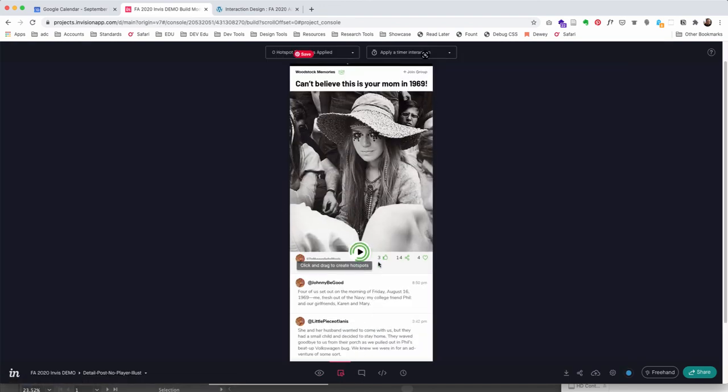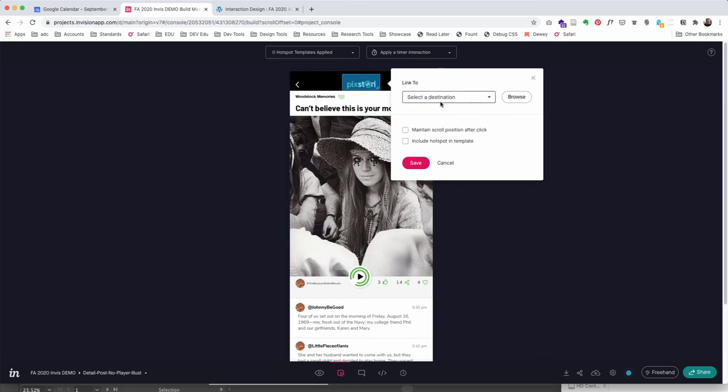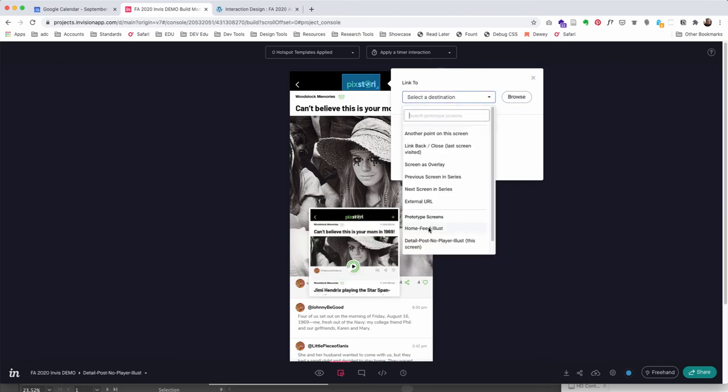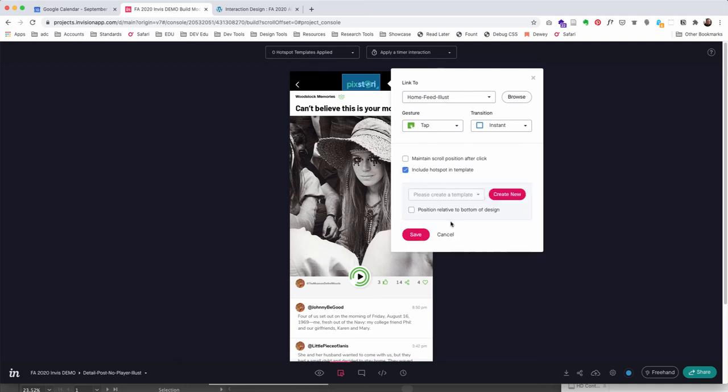Now I'm on the detail page. And I want to be able to go back. So I'm going to set it to the home feed, and then I'm going to include this in a template. You'll see up here it says templates applied. So I'm going to include that hotspot in my template. I have to create a new one. I'm going to call it main menu.